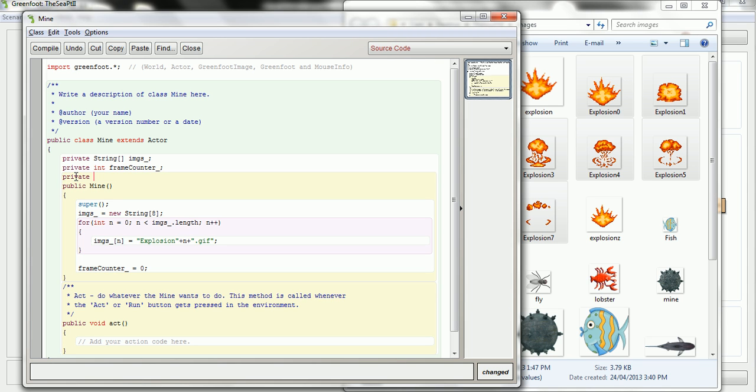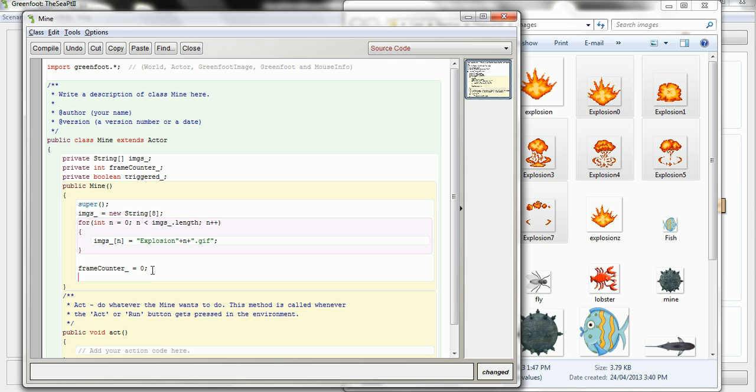So I'm going to add another variable here called triggered. It lets me know if the bomb has been triggered. And when the bomb is first born, triggered is false because it hasn't exploded yet. It could explode the first time act is called in the world, but anyway, initially it's not exploded.